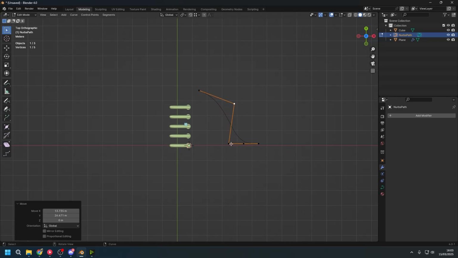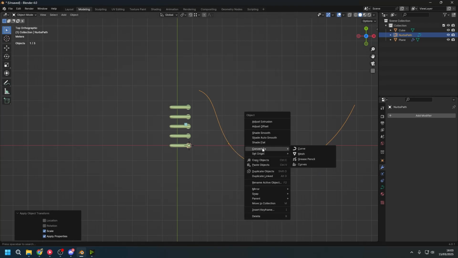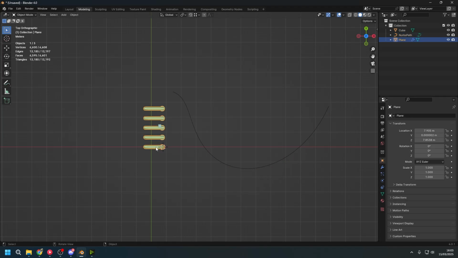Let's make it this curve for some reason. I don't know. So always make sure you apply the scale. And I always suggest doing set origin to geometry for the best results.